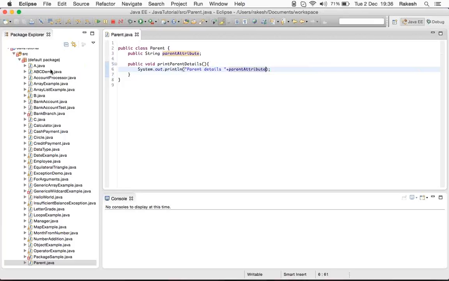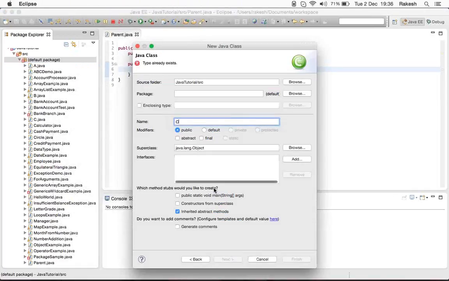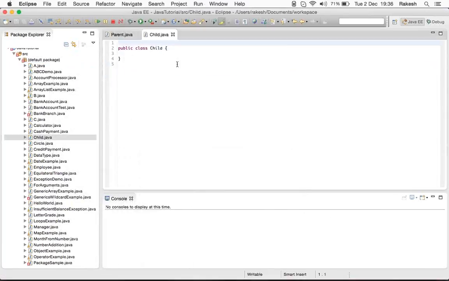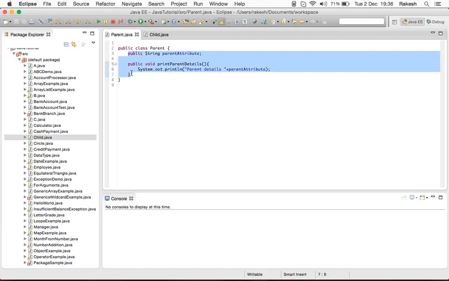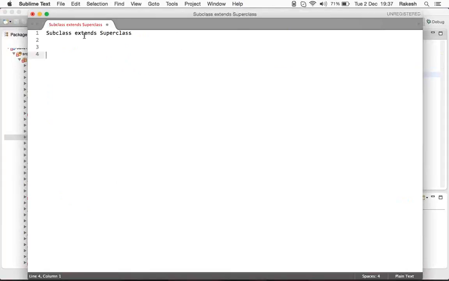A simple class. Now I'll create a new class called child. Okay, so the intention is, we all know that a child should extend from a parent. So let me change this. Instead of parent, I'll say this is a child. Here instead of parent, we'll say print child details. Here I'll say child details, and here you will say child attribute. Okay, so this is a class that we have.